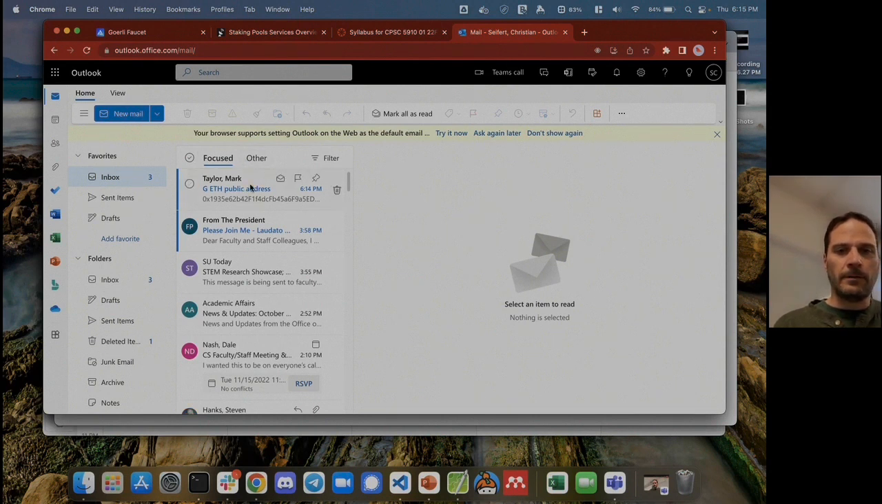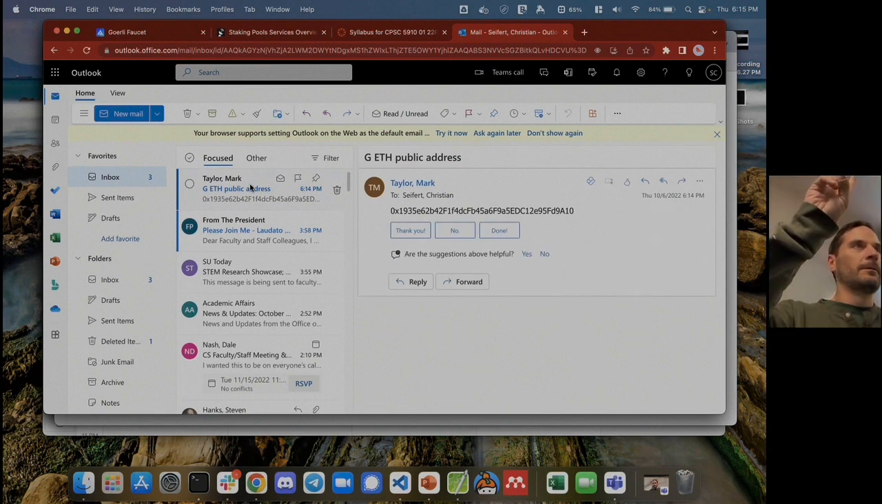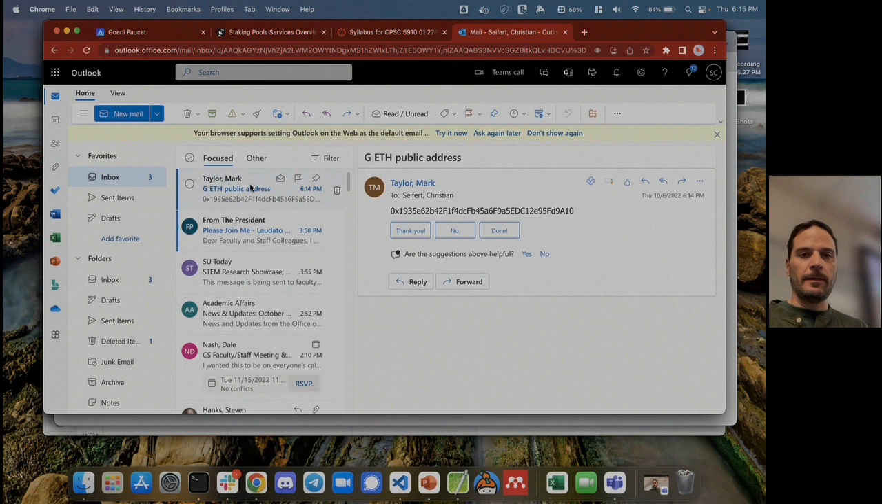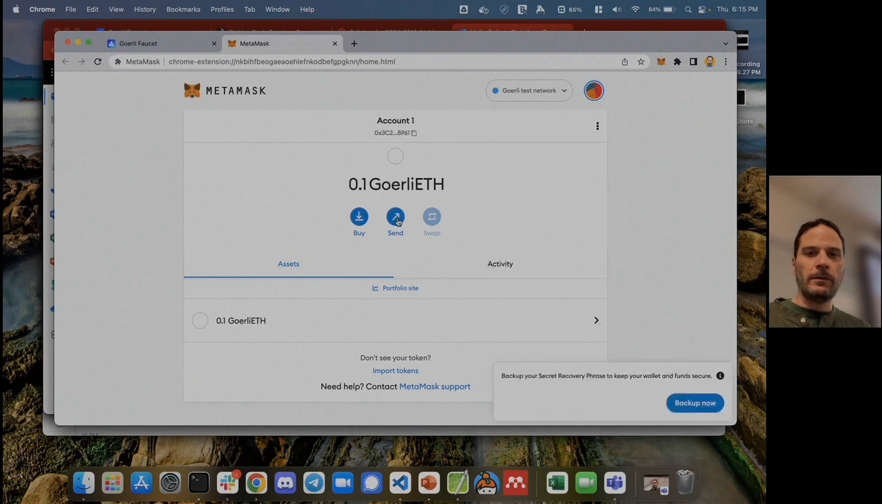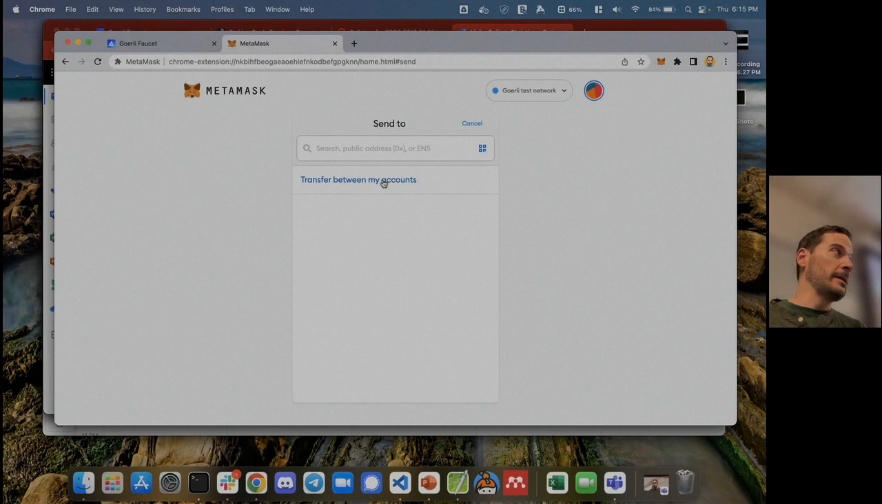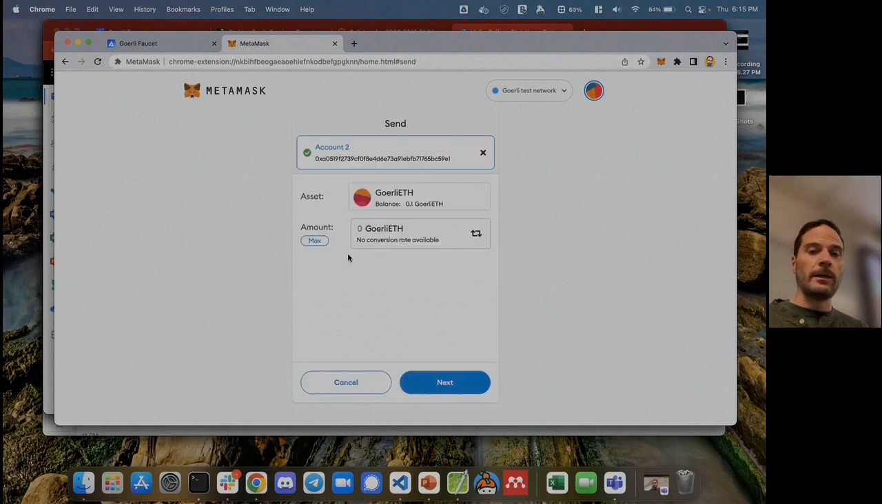Okay, Mark, I got yours, but I need both. And tell me which one is which. No, because basically what I will ask you to do is just transfer half of it to the other one. Say you have account 1, you say send, and then you can say transfer between accounts, go to account 2, and then you transfer half.